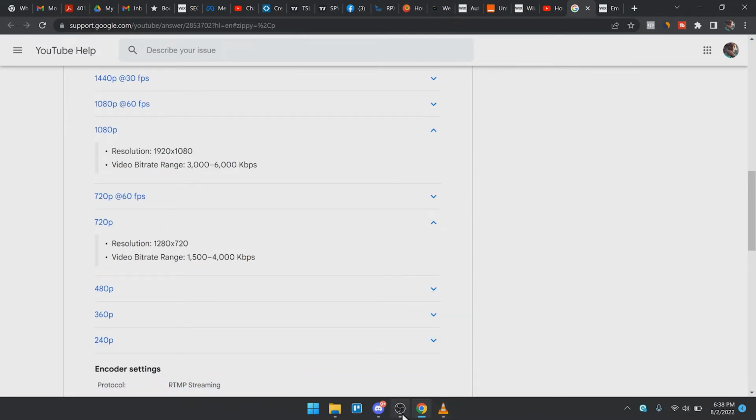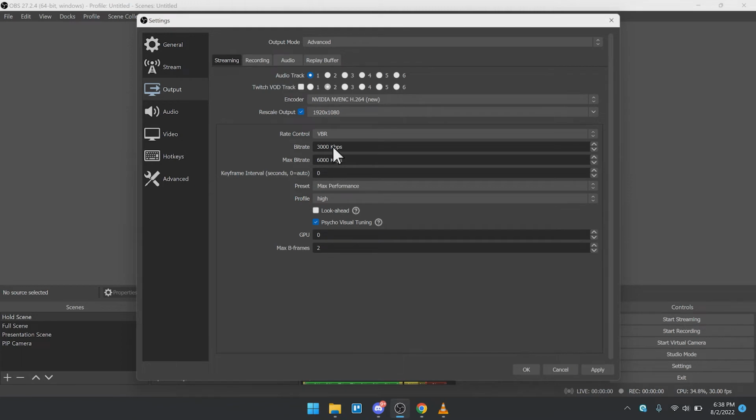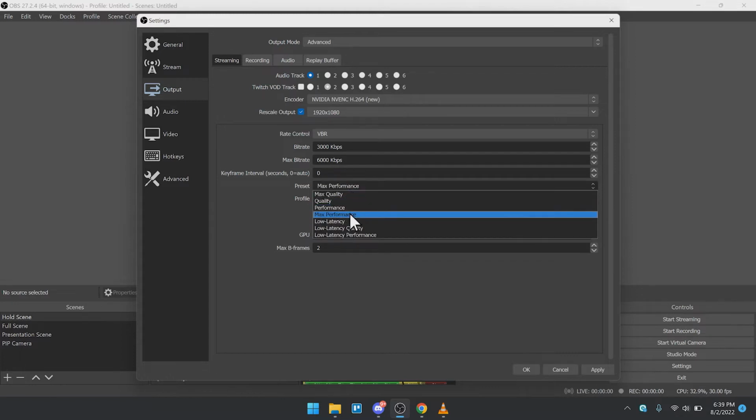If you have a fast internet speed, more than likely you'll have 6,000. If you don't, then more likely you'll have 3,000. It'll go down to 3,000. So it's variable. So we're down in presets here.